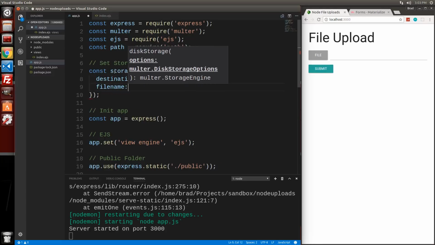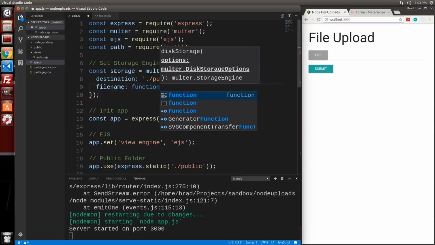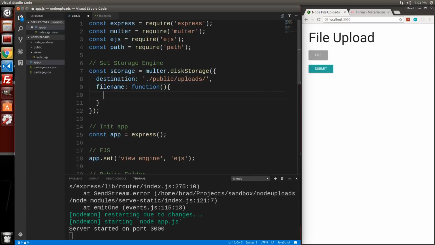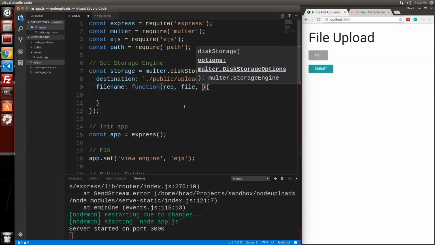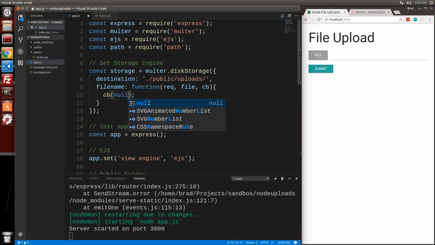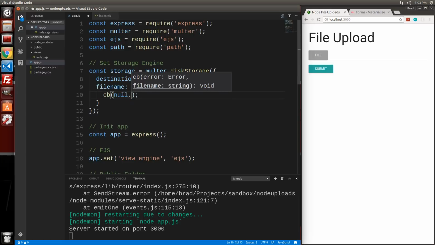All right, now filename is going to be a function, and this function takes in three things. It takes in a request, the actual file, and a callback. So what we need to do is call this callback like that, and then the first parameter will be an error. Now we don't want an error, so we're going to say null. Second is going to be what we want to call this file. When it uploads, what do we want to name it?